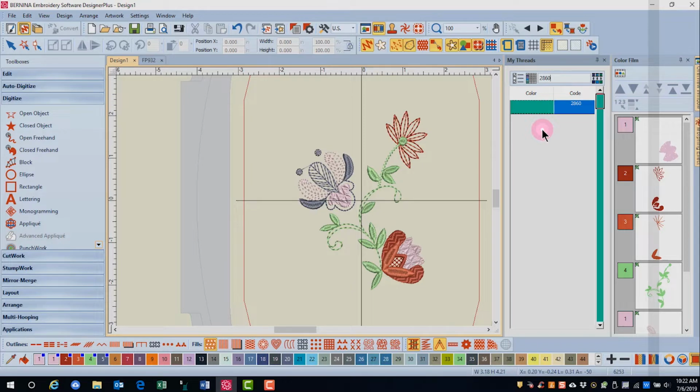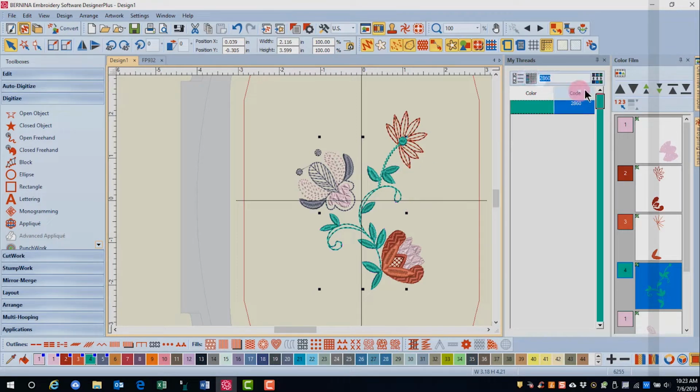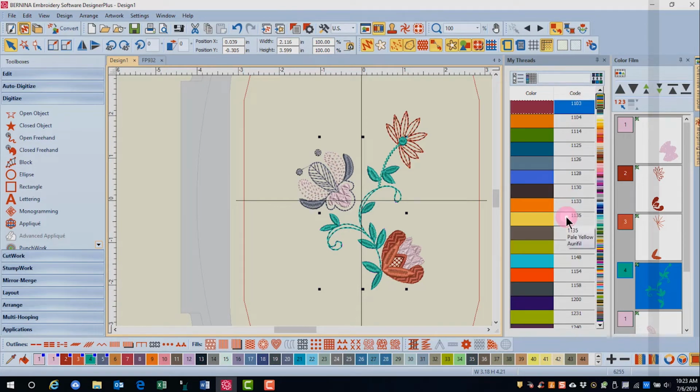If I hold the Alt key and then select the color I wish to change in my design and double click on the color chip, the color has been changed to that new color. I delete the code from the search box and all the colors are restored.